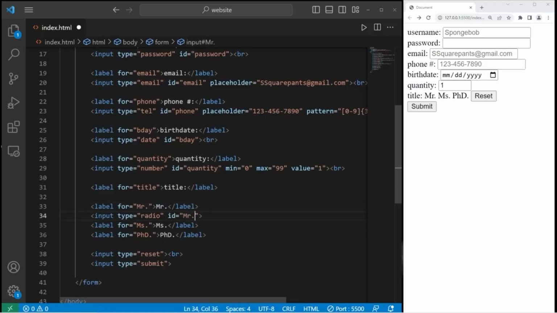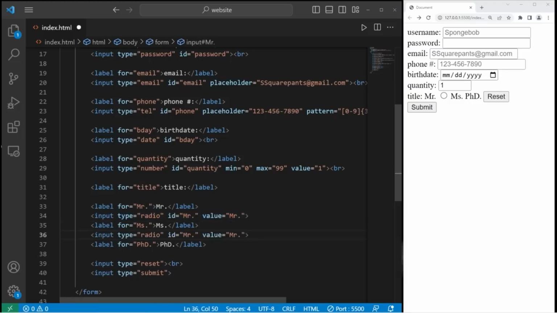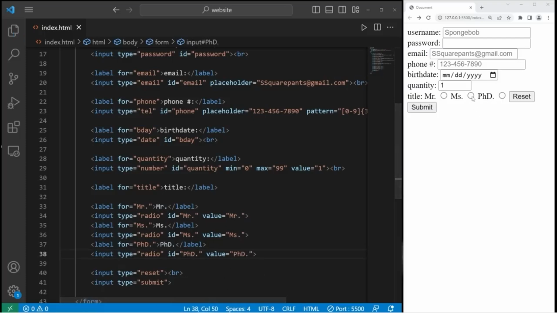We have Mr. Then we'll want to add a value too when we submit this form. So Mr. Okay, let's copy this input, then apply it to Miss and PhD. So type radio, ID will be Miss, value Miss. Then we have PhD. ID will be PhD, value PhD. So we have 3 radio buttons. Let me just add a break afterwards.